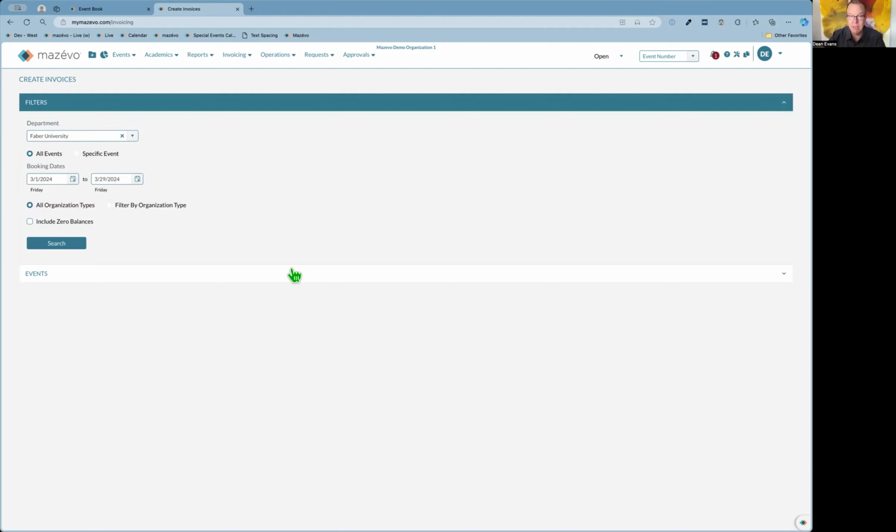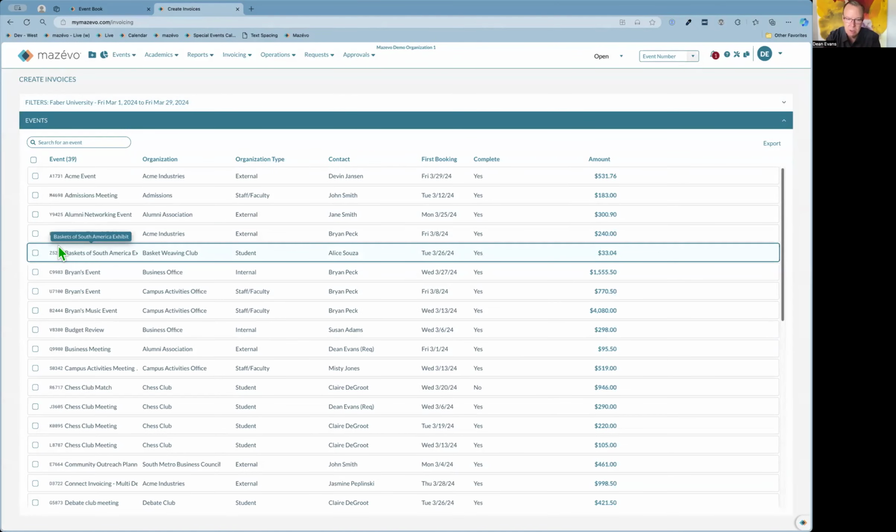So if you're doing billing, at the end of every week or the end of a month, whatever the period is that you're billing, this would go find all of the events that need to have a bill generated. And so you can do some special filtering here if you needed to, but I'm just going to hit search. And this is going to go find all bookings from March 1st to March 29th. And it's going to create an invoice for all of these events in a moment.